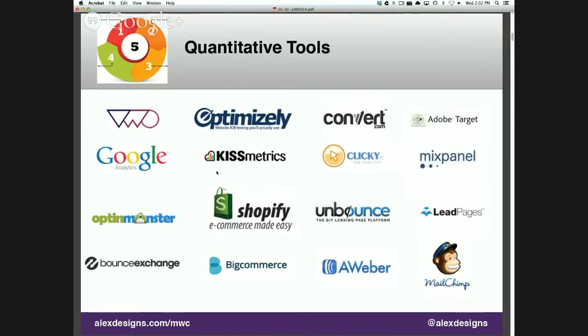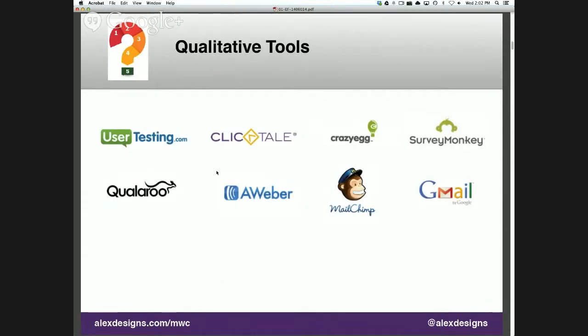After we understand what's going on with our data, we also want to understand exactly what is going on in the mind of the customer. What qualitative tools are you using? For me, I use a lot of user testing, ClickTale, Crazy Egg. And you can also do this with MailChimp, Aweber, and even Gmail. Understanding exactly what's going on in your customer's mind is key to improving your conversion rates.